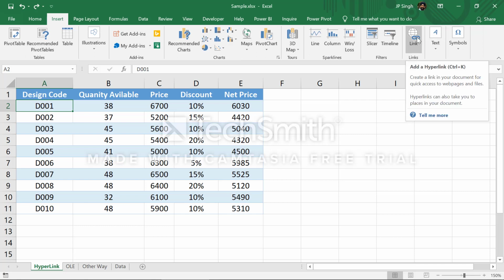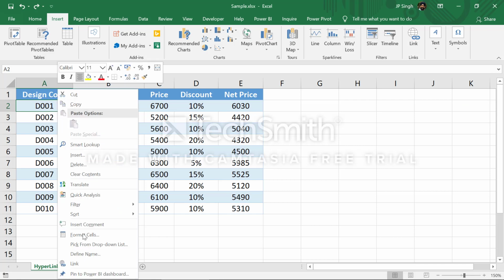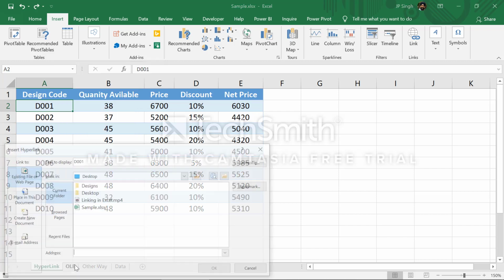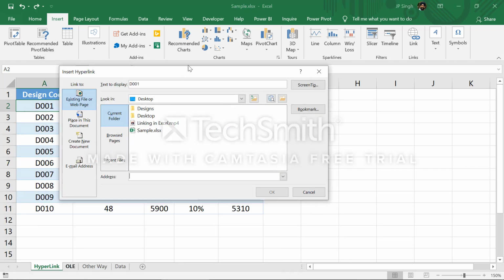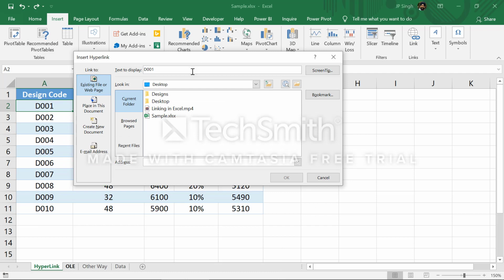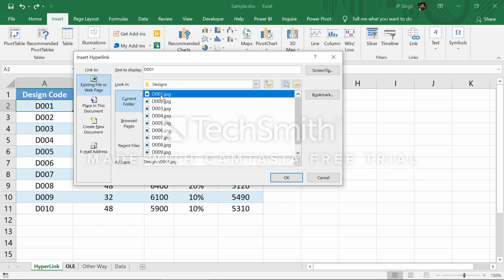So we can do the hyperlink by going to Insert, and there is an option called Link. The shortcut is Control K. Another way is you can right click here and there is a Link option. Both are the same, so I click on that option. This window will appear, and we have an option to pick an image. This can be a file, this can be any other thing. We are working on pictures, images. So I click on that, I click on OK.